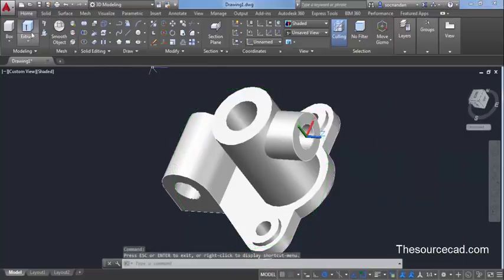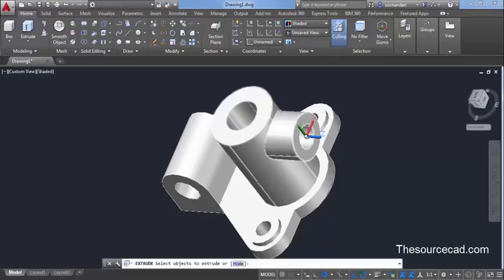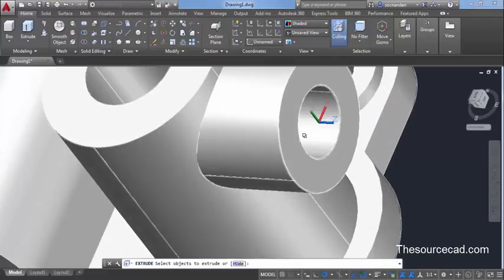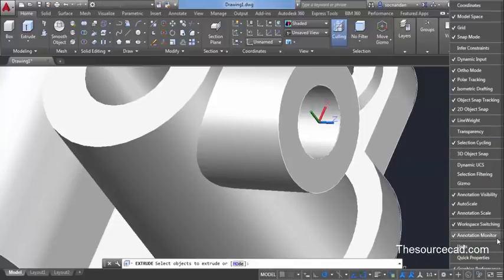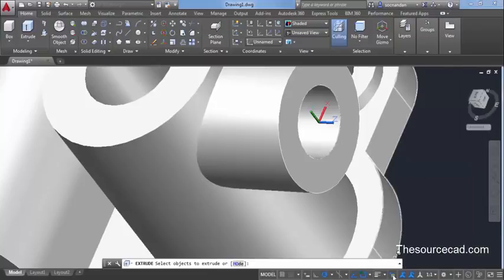So for that, go to extrude and click on the circle which is inside. But before doing that, make sure selection cycling is turned on. You can turn on selection cycling if it is not visible from this menu, and here we have selection cycling. So make it visible and then click it to turn it on.